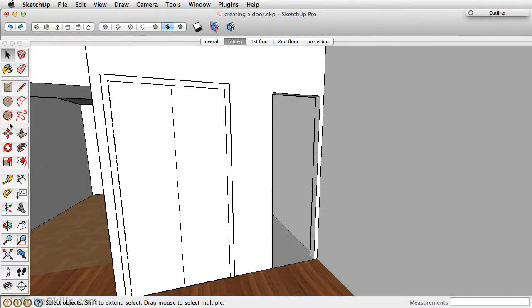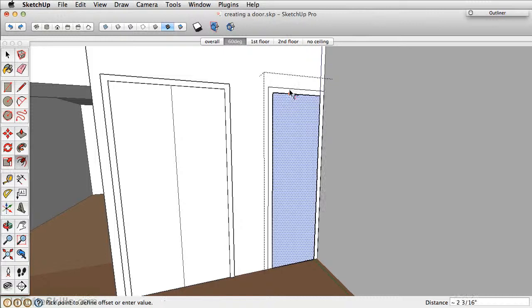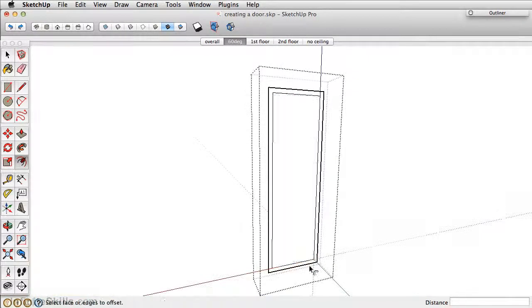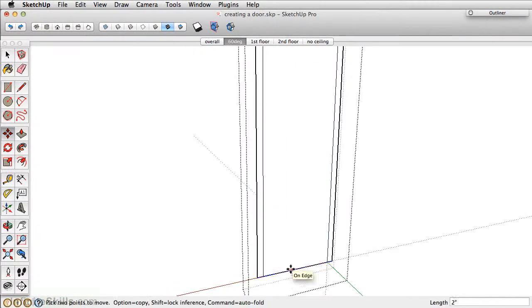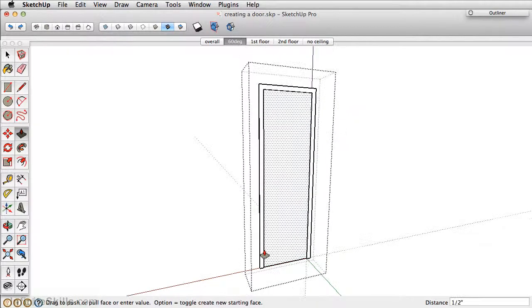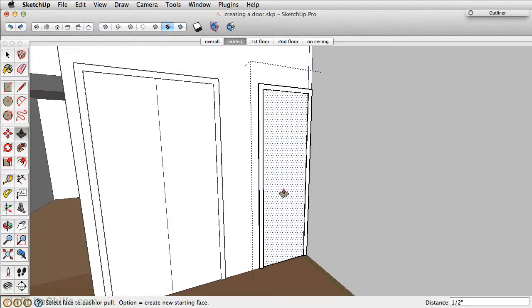For the bathroom door here, let's take the rectangle, similar process. We'll draw our rectangle, make our group, offset 2 inches, hide the model, move the bottom edge up, push pull out a 1/2 inch. In this case, however, I want to show the door open.